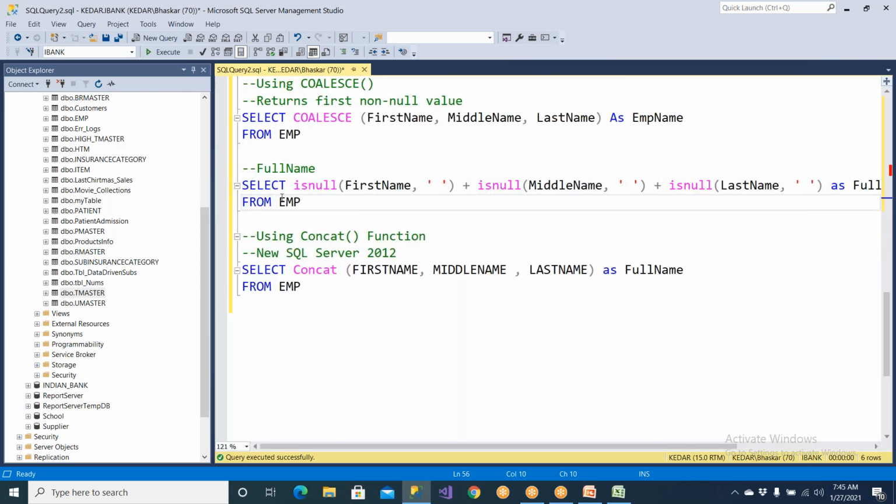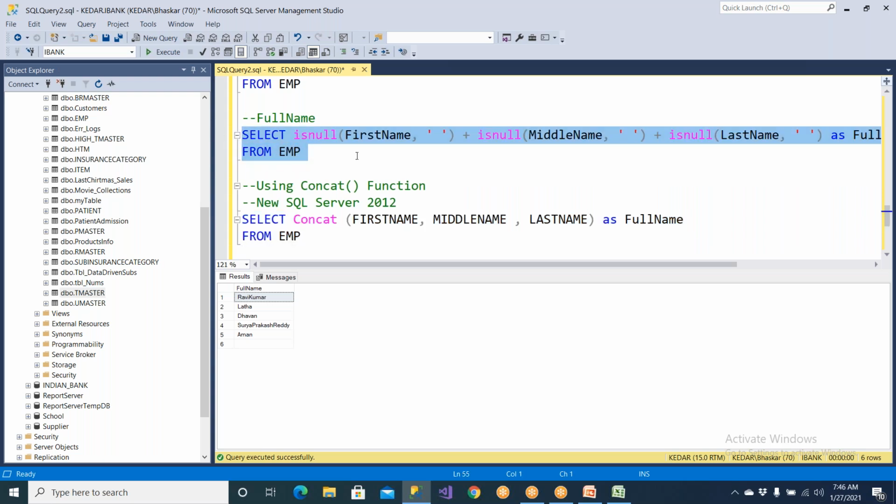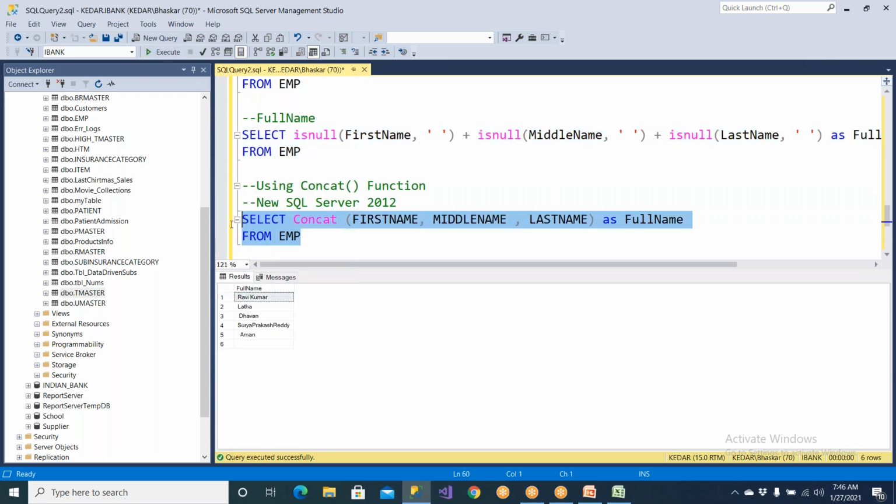So instead of doing all these things, there is a CONCAT function. Concat means this is a plus for the concatenation, right? Instead of giving everything, you can use CONCAT of first name, middle name, last name as full name. This is a special function introduced in SQL Server 2012. So you can also write like this to get the full name. Concat is equivalent to this. Instead of writing ISNULL plus blah blah blah, this is the easiest way to get the same thing done. Clear?